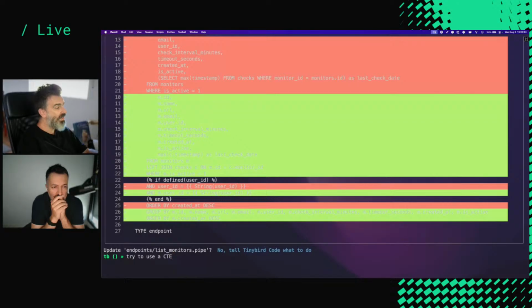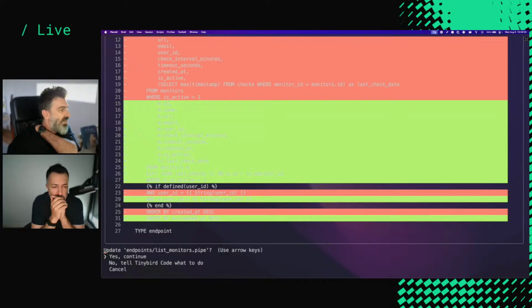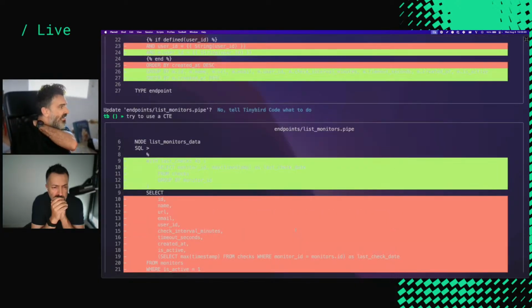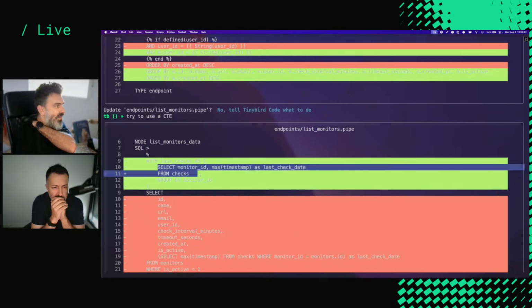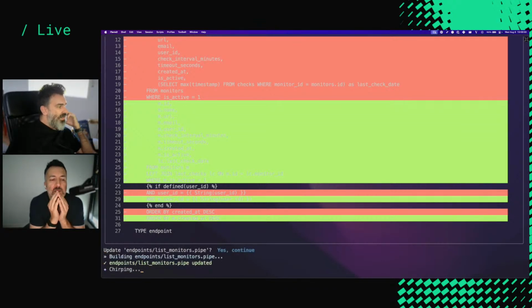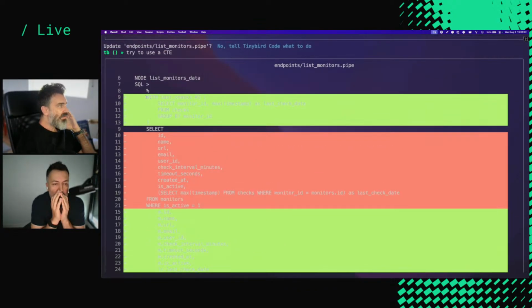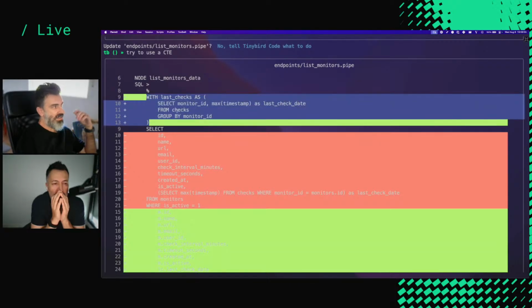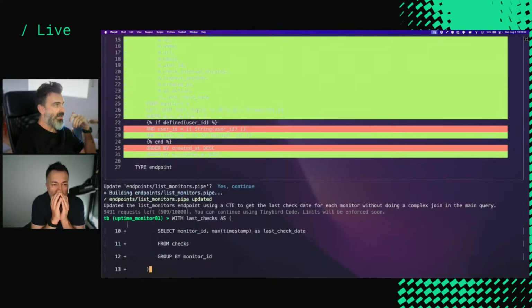Actually, this would be a good use case for a materialized view, I think. Yeah. You can have a materialized view with the last date for each monitor, and that's it. But let's see what it does. Last checks. Okay, this is perfectly fine. Yeah. And then it does the join. This is fine. Yeah, that should be fast also. And this is the kind of thing that you eventually would ask to optimize. And instead of doing the whole query each time, it would create the... sorry.